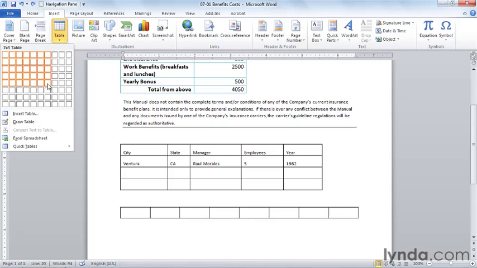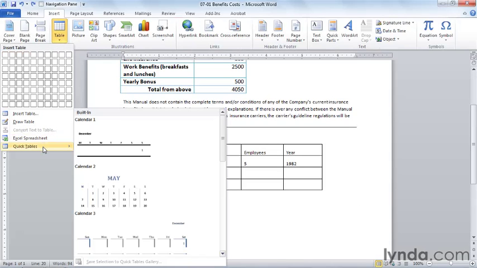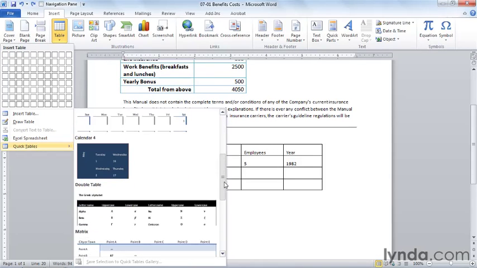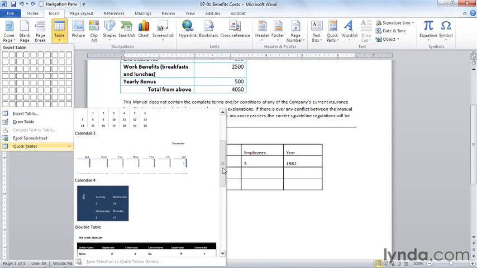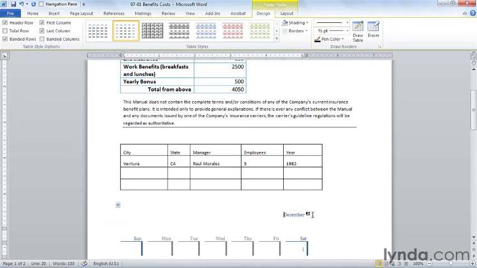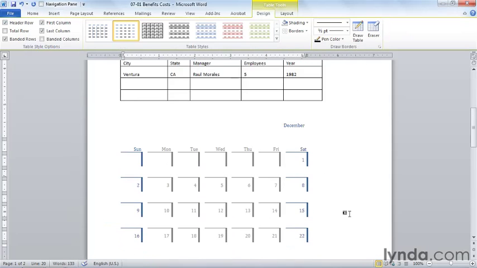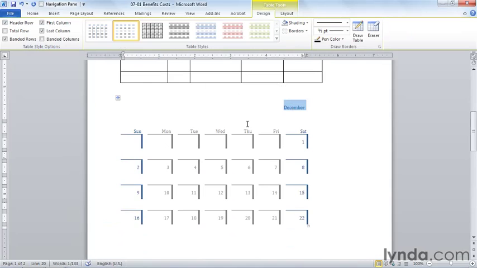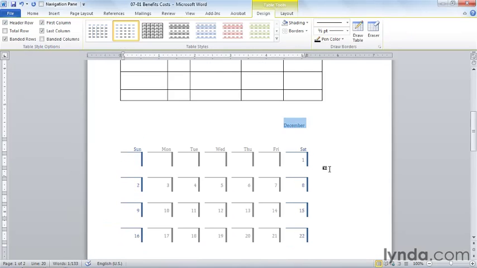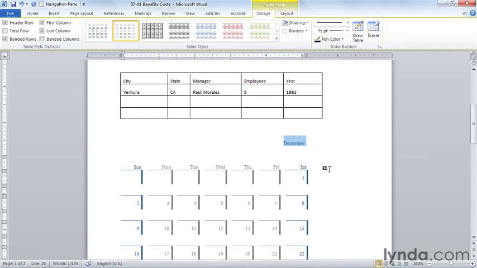I can insert a new table by choosing a quick table. These tables aren't what you and I would traditionally think of as tables. They're actually graphic elements that include contents. For example, calendars. Here's a weekly calendar that appears as a table. And you can reformat this to change the dates or put a different month here. But again, a very complex table, not at all like what we've been looking at up until now.